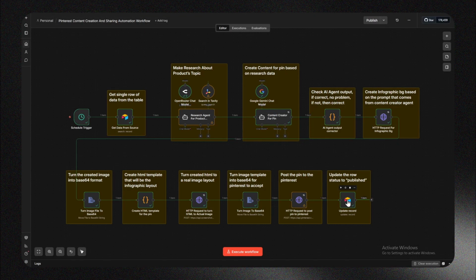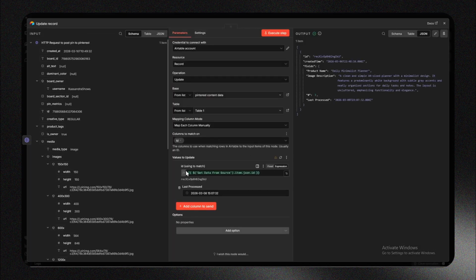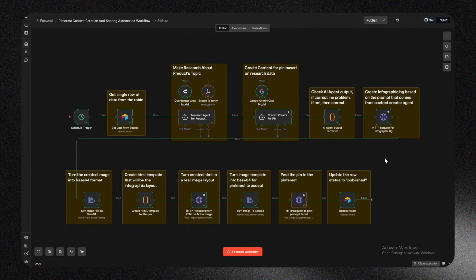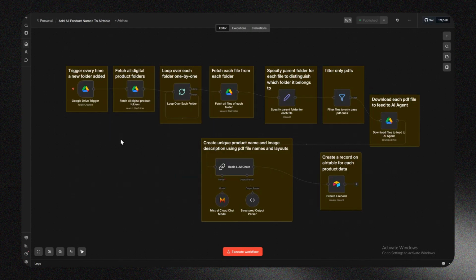The last one is an Airtable node again, but with update operation. It timestamps the currently processed row in Airtable as last processed once the workflow finishes execution. Let's take a look inside. So it uses ID to match and updates it as last processed using this now method on the calendar for each workflow. Now I can talk about the other side workflow I mentioned earlier.